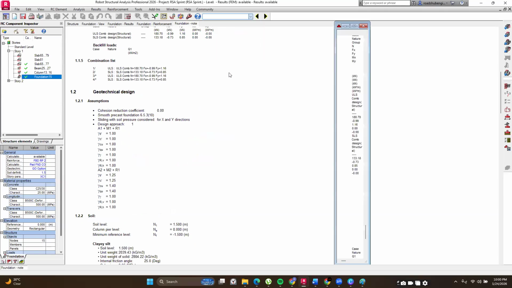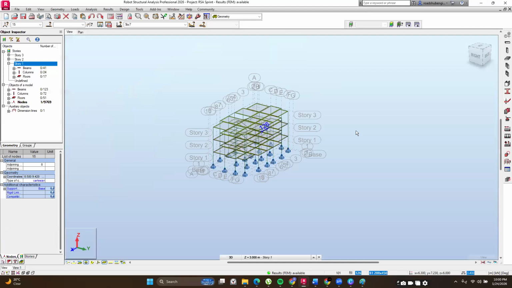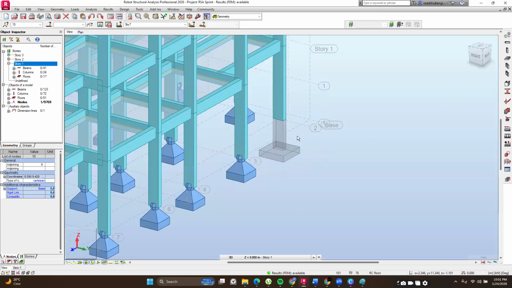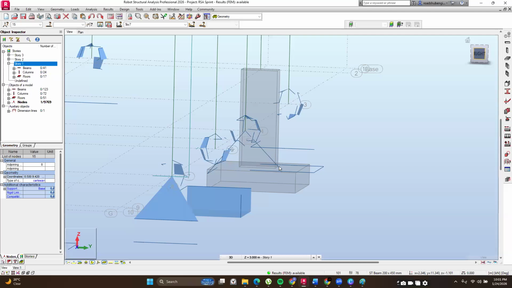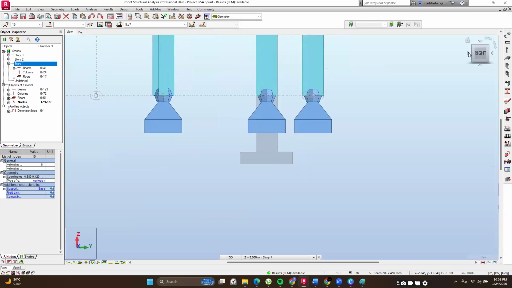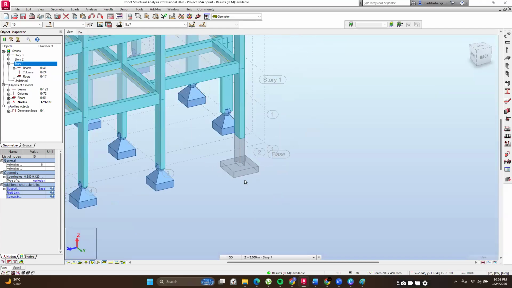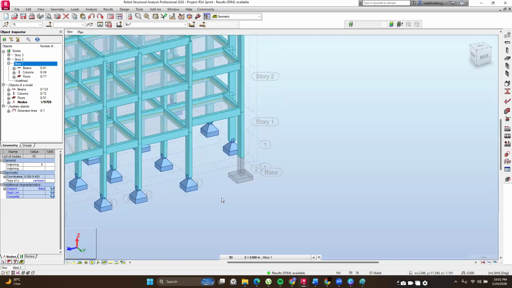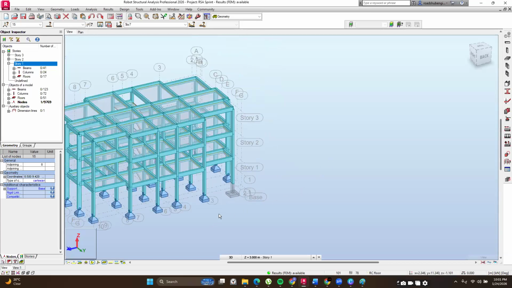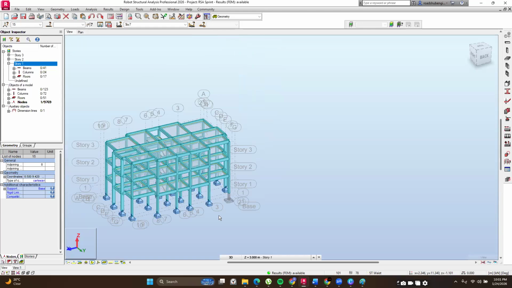And then I'll go back to geometry. And then I will just do this. Okay, so this is what I like. So when you are here, you're going to notice that if you want to see your footing, you are able to see them from this view. So that if they are overlapping, you can sort them out even before you go to detailing. And basically, that's how you use Robot, and that's how easy it is to work with.